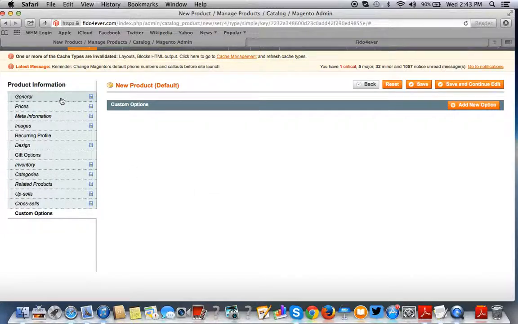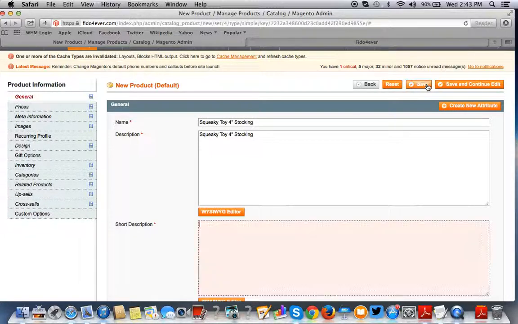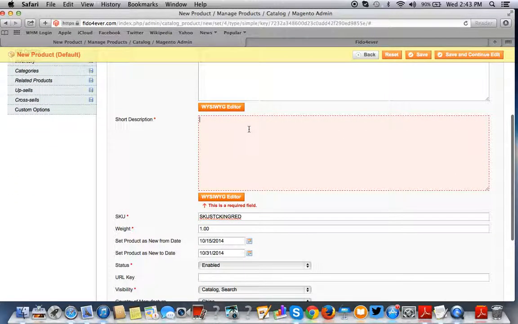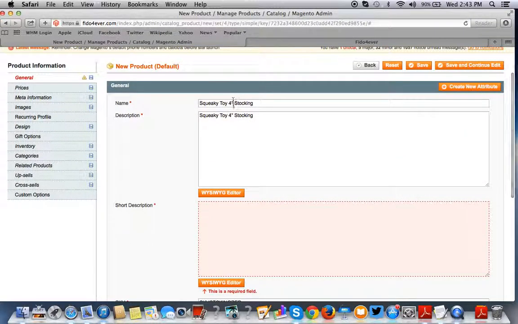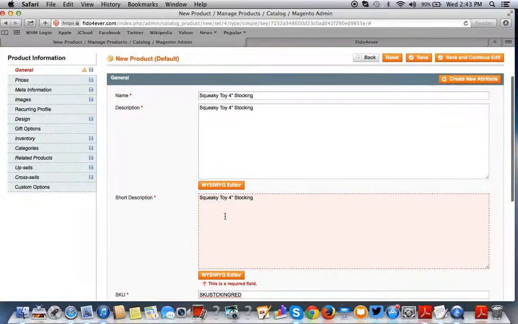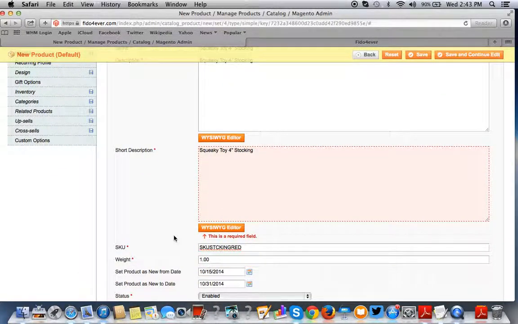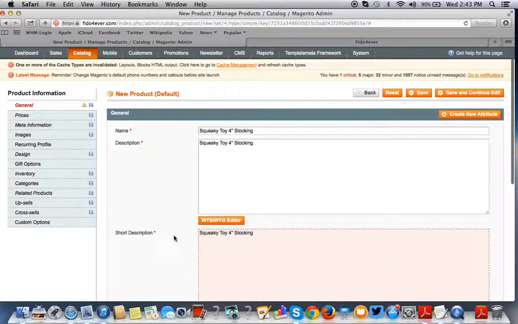Once you're done, you want to go back to general and you want to hit the save button. Okay, so it's telling you something's missing right here. So go here. You need a short description. So just copy. In this case, your short description can be anything. Usually it's reserved for like bullets about the product. Okay, so you hit the save button.